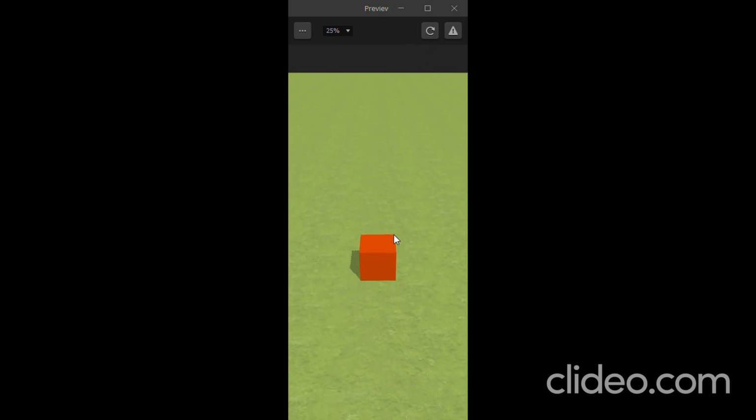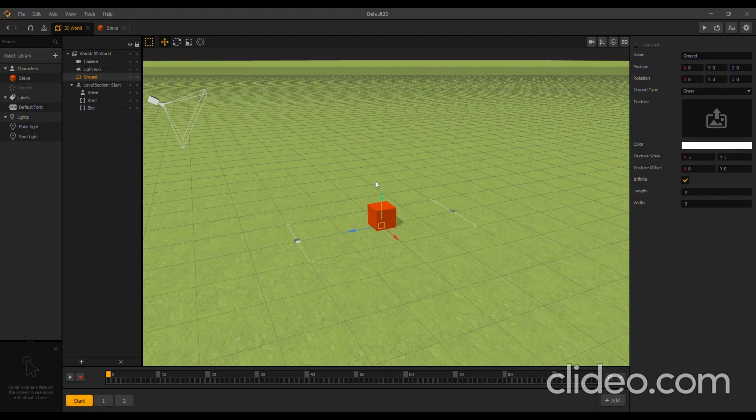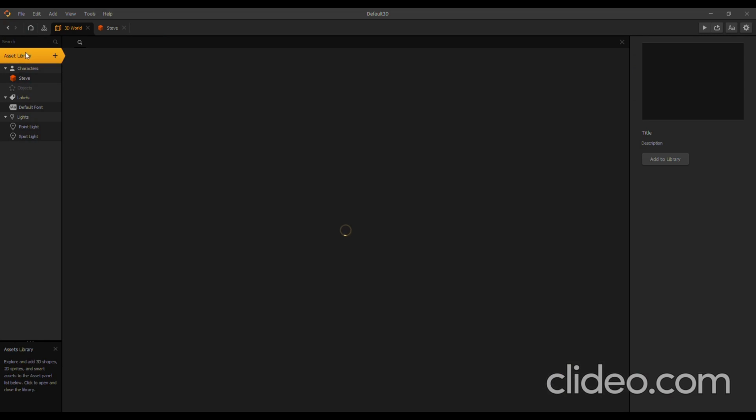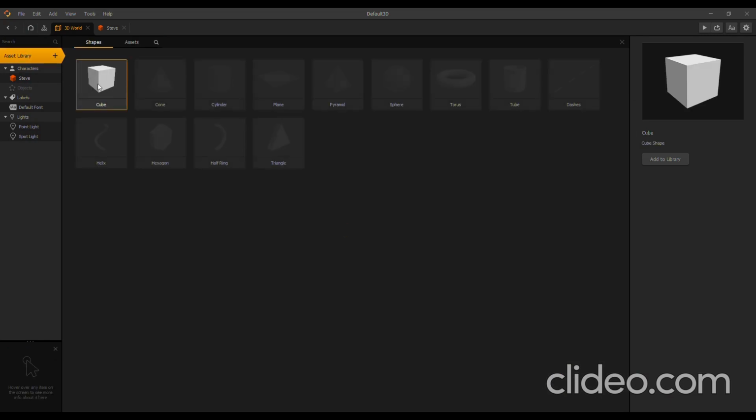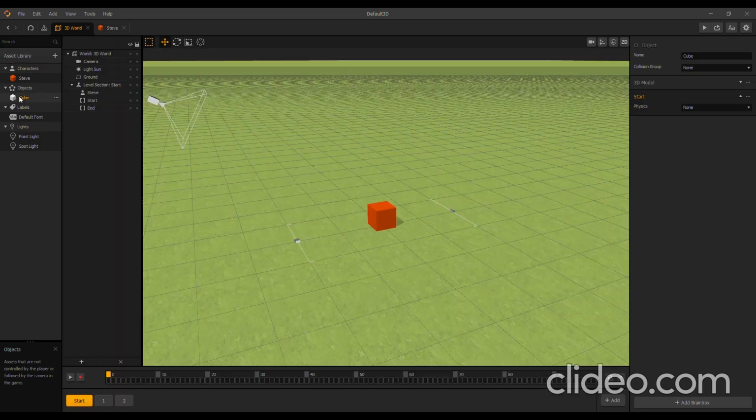Alright, so now we want to add a platform, something that'll look just like a road or a path for Steve to follow. So let's exit out of here. I'm going to go up here to the asset library, and I'm going to pick another basic cube. Alright, and for the cube, I'm going to name it path. And under collision group, I'm going to put it under platform.